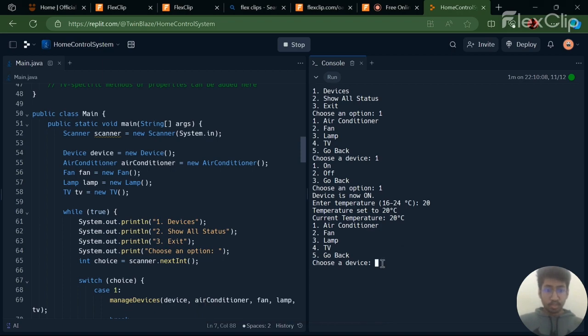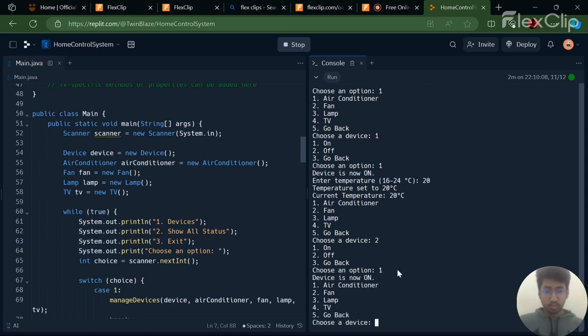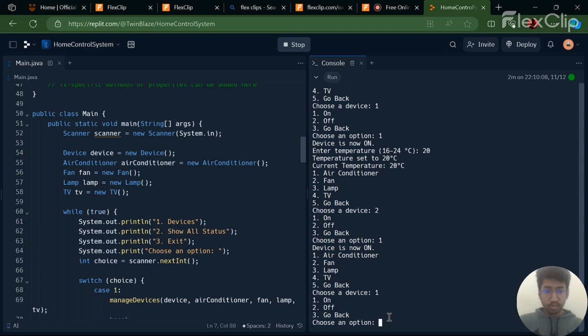Now again, I'll choose the fan. It will again ask on or off. If I press one for on, it is showing that the fan is on. Then again, if I go for the air conditioner, it's again saying the air conditioner is already on.